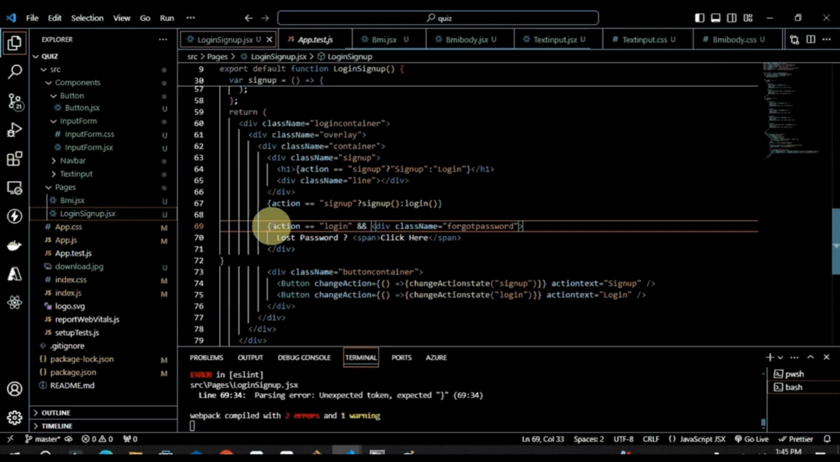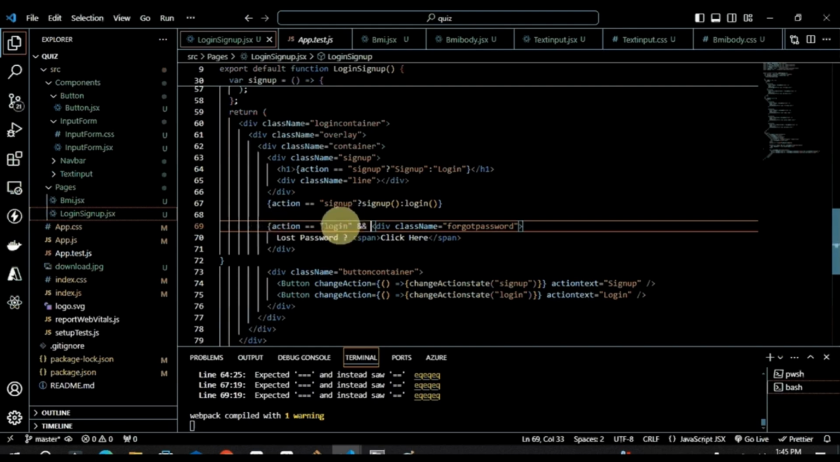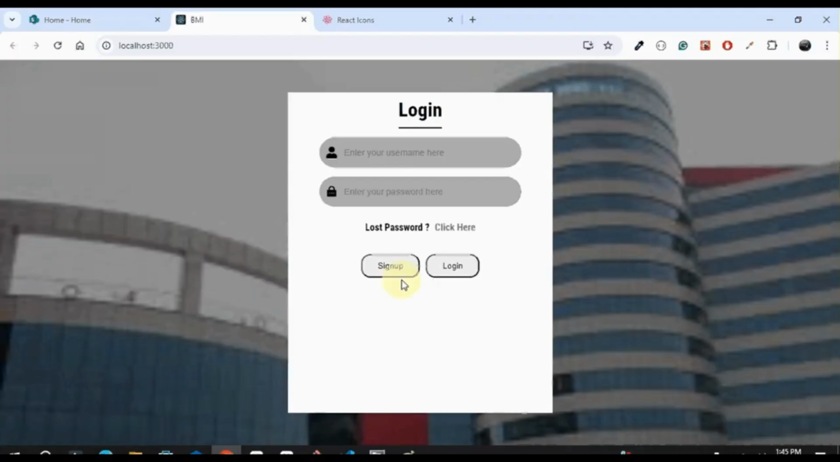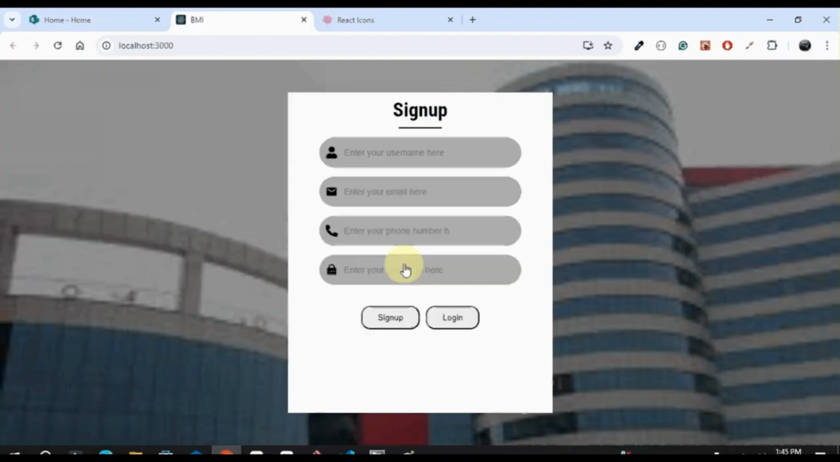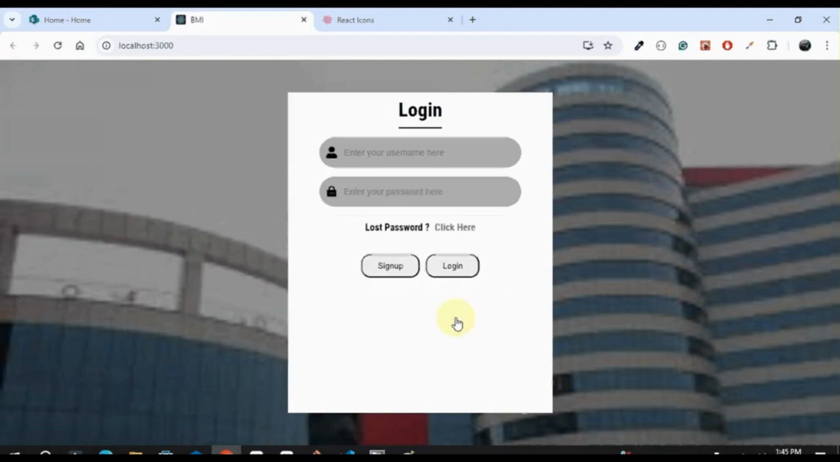Done. Okay, so this time, unlike the others, I'm not using a conditional, I'm not using a ternary operator. I'm saying it's only where this is true that this should be declared, right? So login. If I go to sign up, right? Login, sign up, login, sign up, login, right? Okay. So we have actually succeeded in using states to perform conditional rendering.